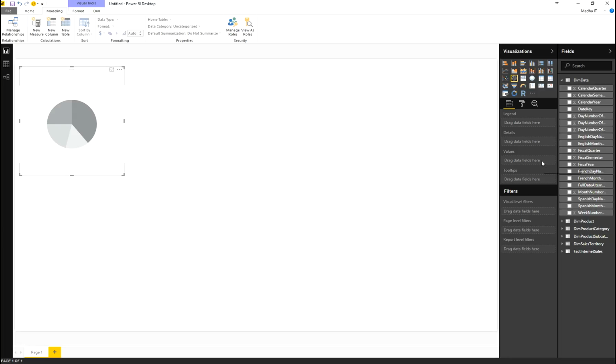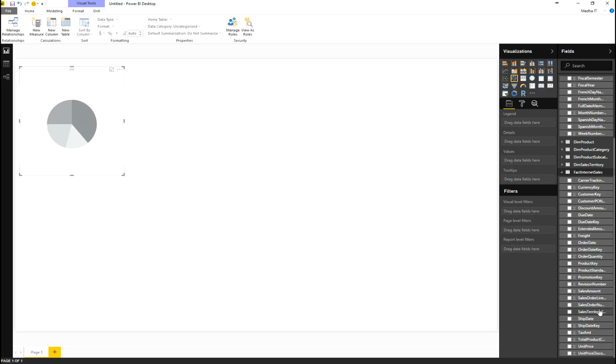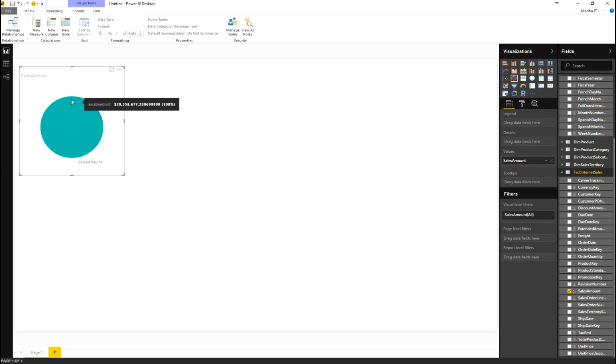So, for the values, I want to pick sales amounts. I will go to the fact internet sales and pick sales amount. I will drag it onto the values. As soon as I drag it into the values, the report layout changes, because this is right now showing all the sales amount. Next, I want to see the legend, or maybe I will say details by calendar year.